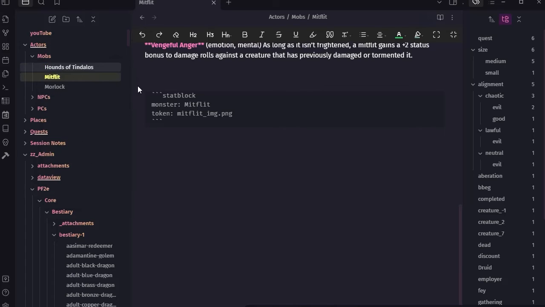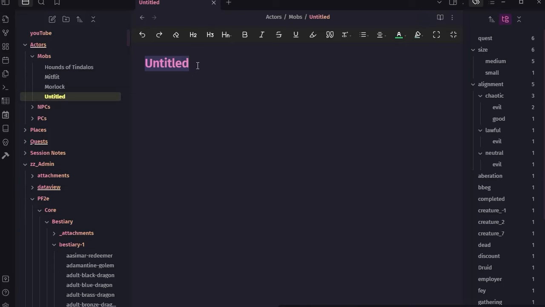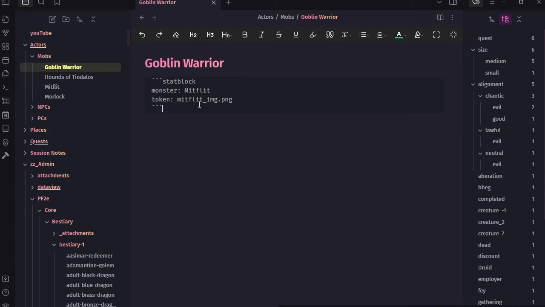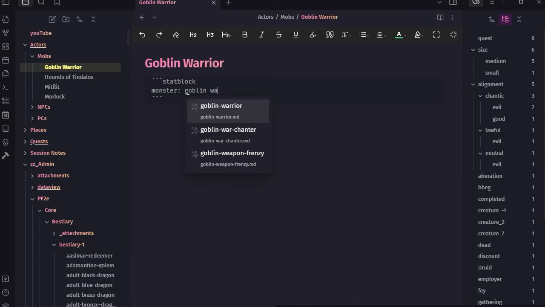We'll hit new note. We'll do GOBLIN-WARRIOR. Oops, warrior, like so. And then we'll go ahead and put in our stat block, like so. And we'll get rid of that and just do, I think it's all lowercase, GOBLIN-WARRIOR. It looks like it even has that.